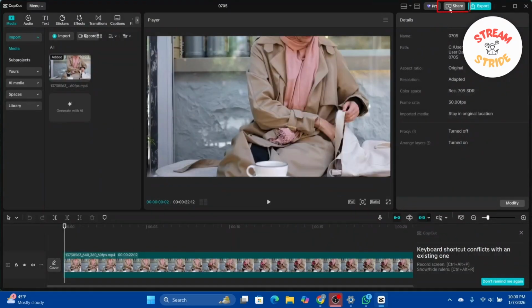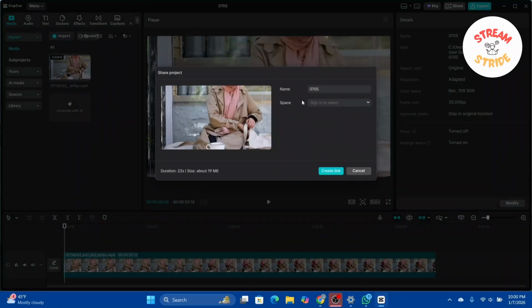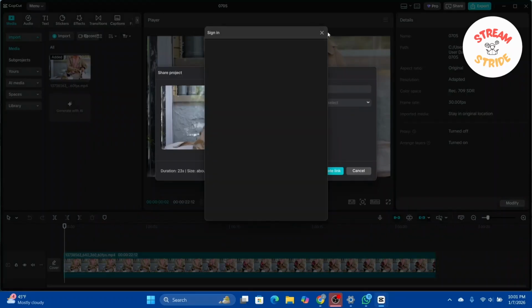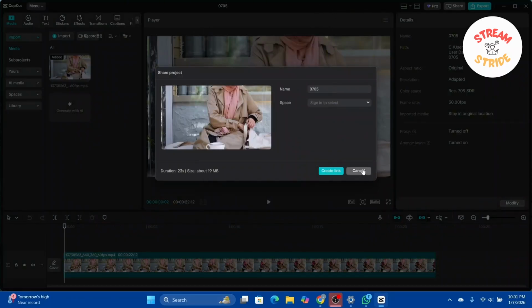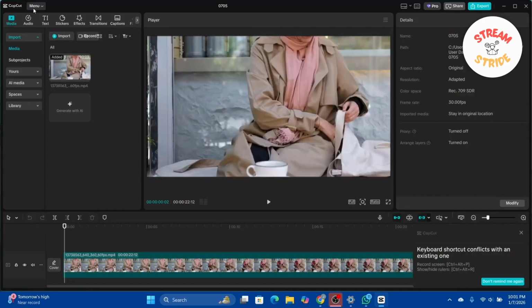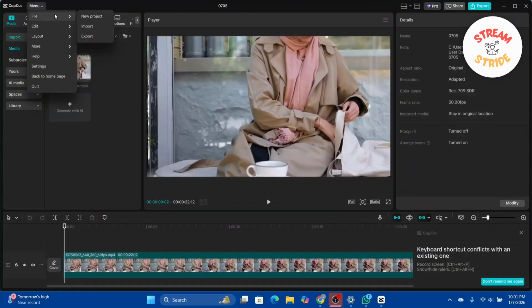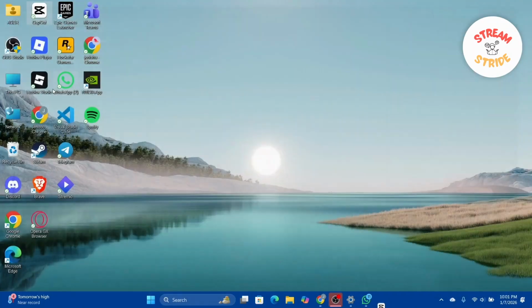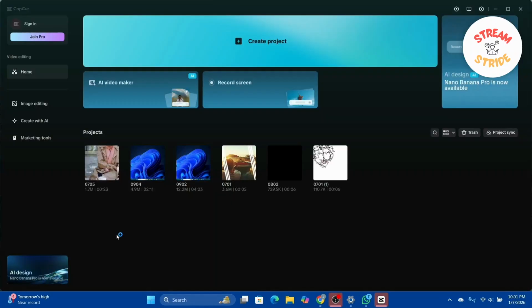Usually you can even click on the share option if you want to share it to a different space, create a link and share it, and that's it. But usually if you're trying to save it, CapCut saves it by default, so you do not need to do anything. But you can rename the project for going ahead and for easier access.